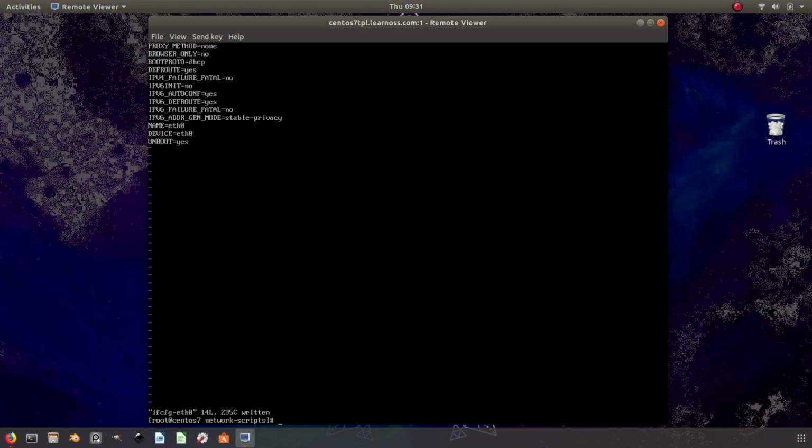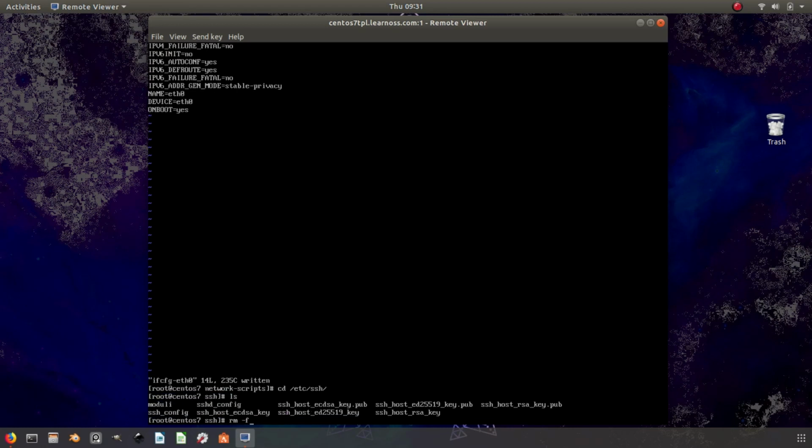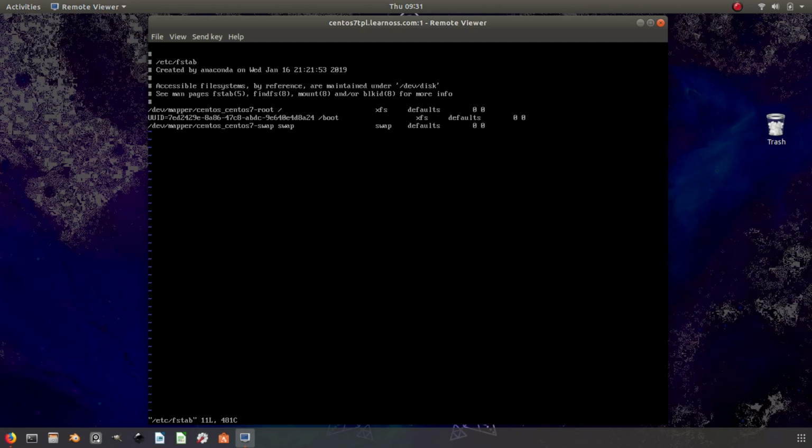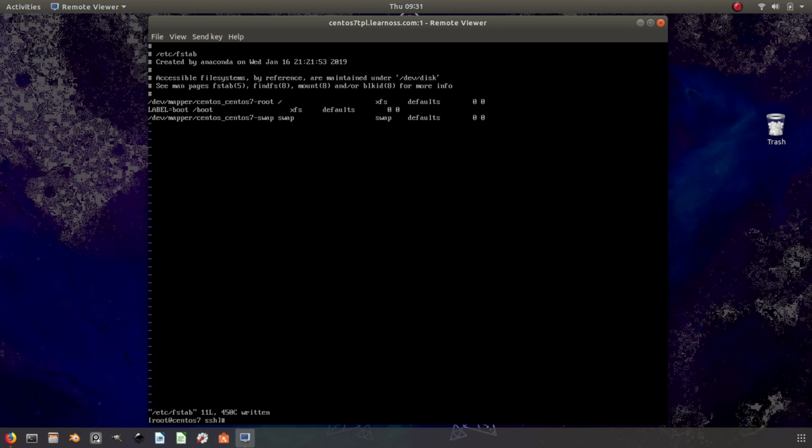Then I want to cd into /etc/ssh, and I want to rm -f anything with the word key in it. Okay. Now I want to go into my fstab, /etc/fstab, and I set a label on my boot partition, so I want to remove the UUID here and change this to LABEL=boot, and save that.